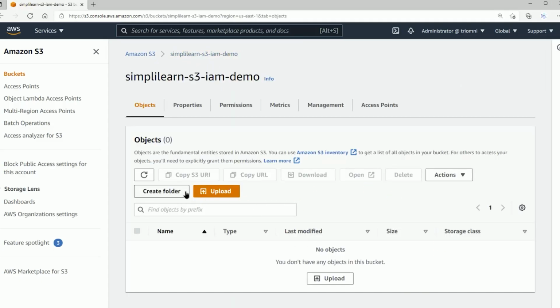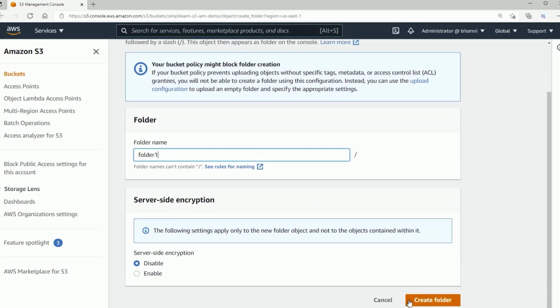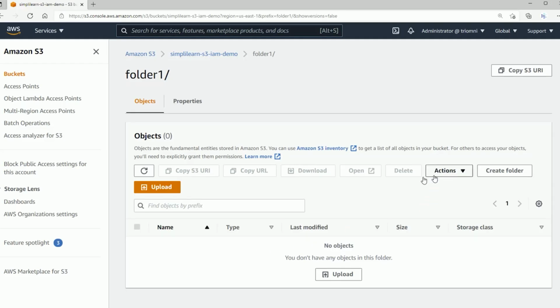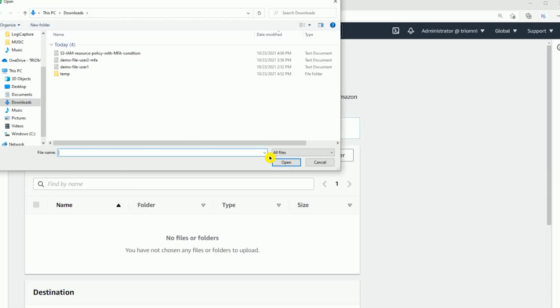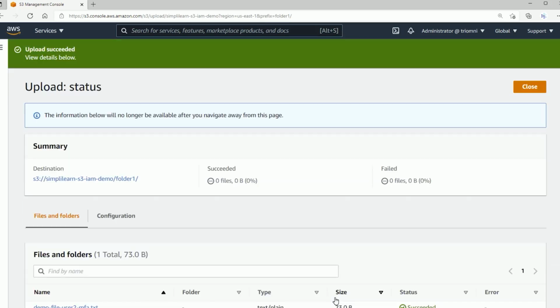So of course, now I have to create a folder. Just simply call it folder 1. Create that folder. And now I'm going to go into that folder and upload a file so that we can actually see this in action. So I'm going to select a demo file that I prepared in advance called demo file user2 MFA. I'm going to upload that.